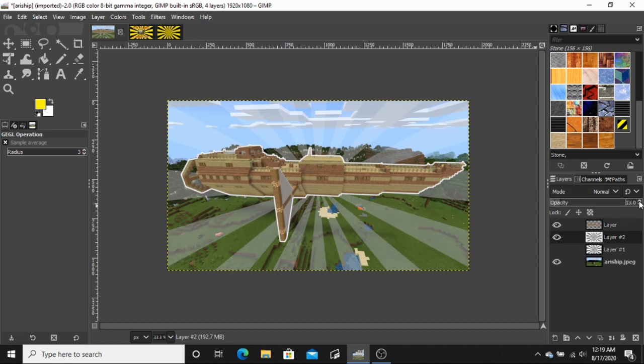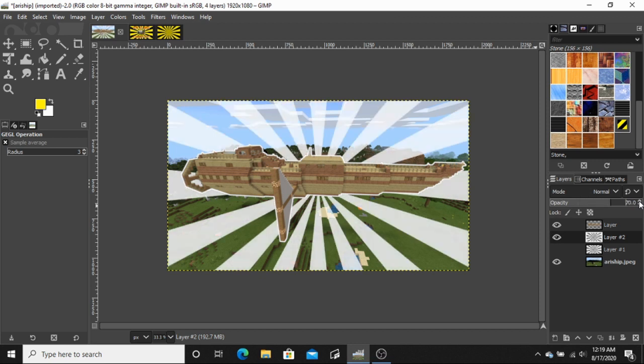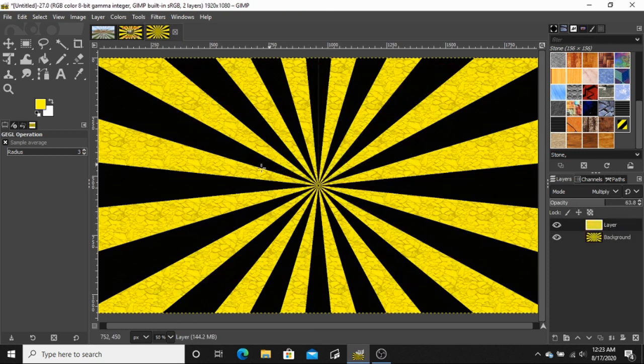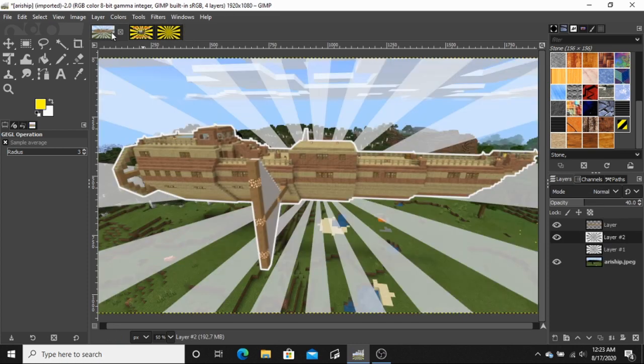If you want, you can change it, make it so it stands out more, make it less, but that's the general gist of it right there. We have the sunburst effect as a flat colored background. We have it as a textured background. And we also have it as an accent to help make something stand out more.